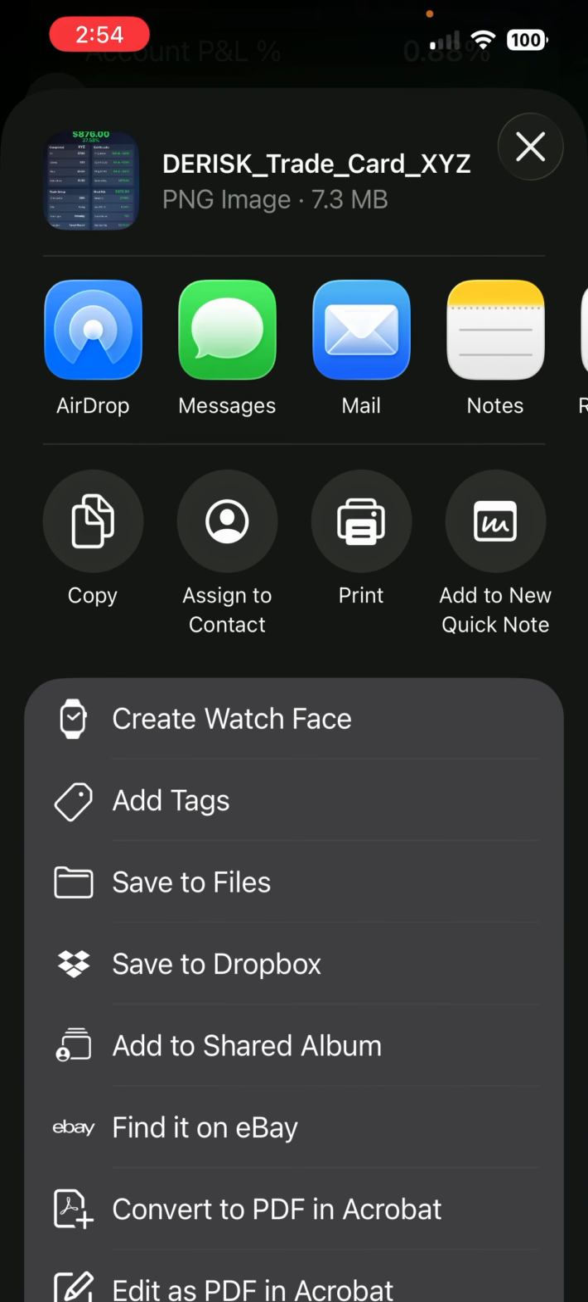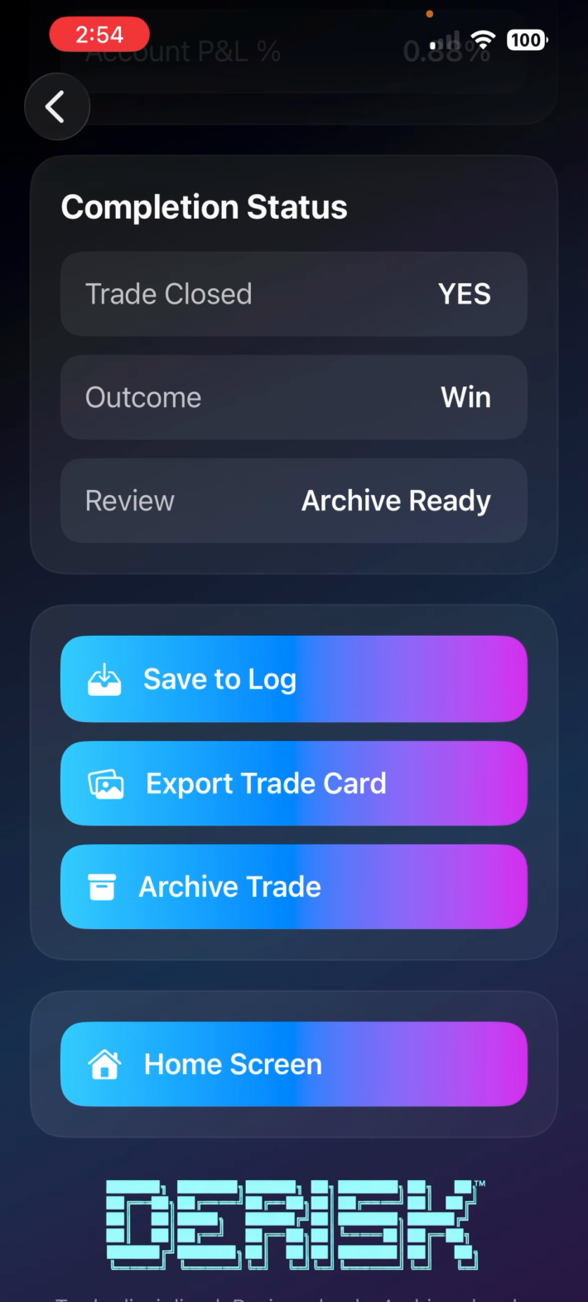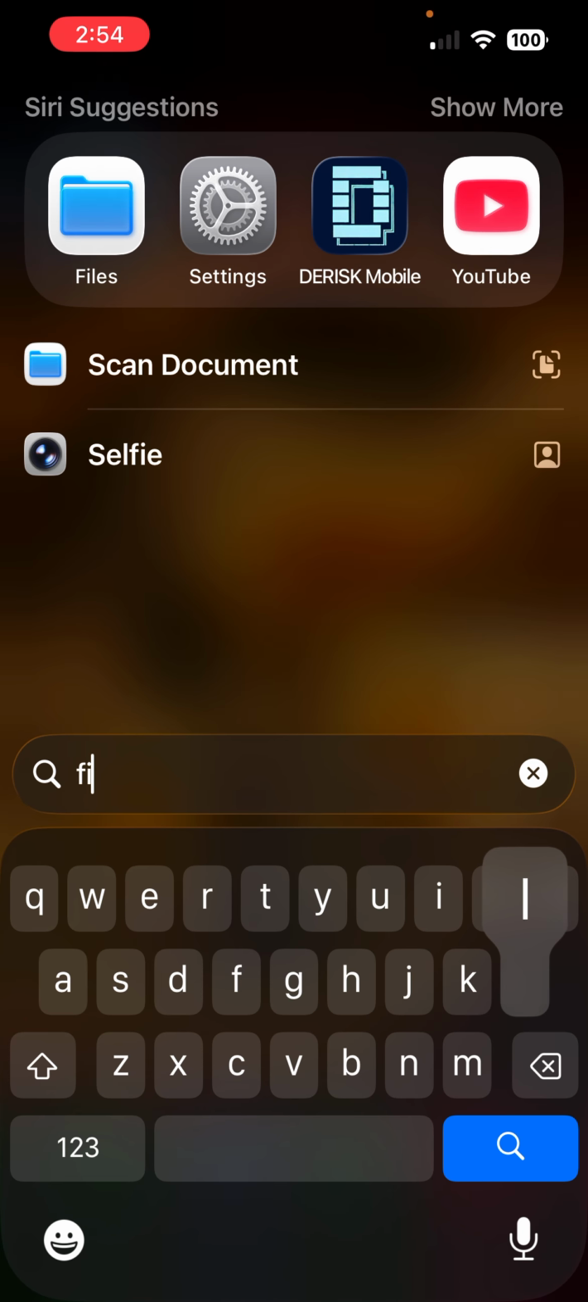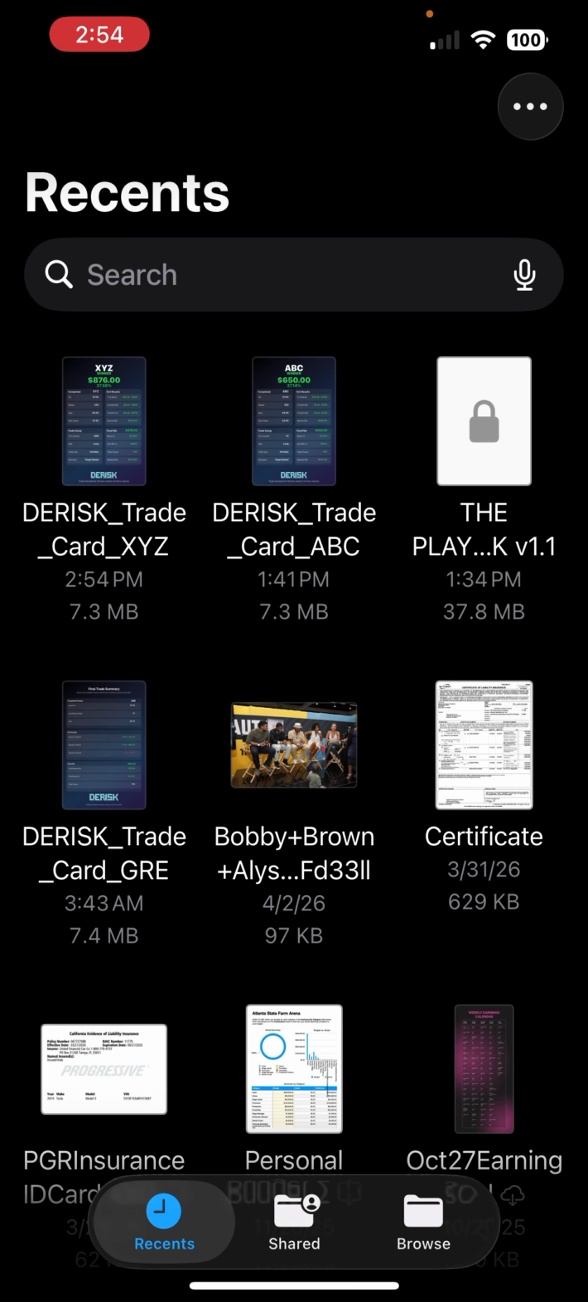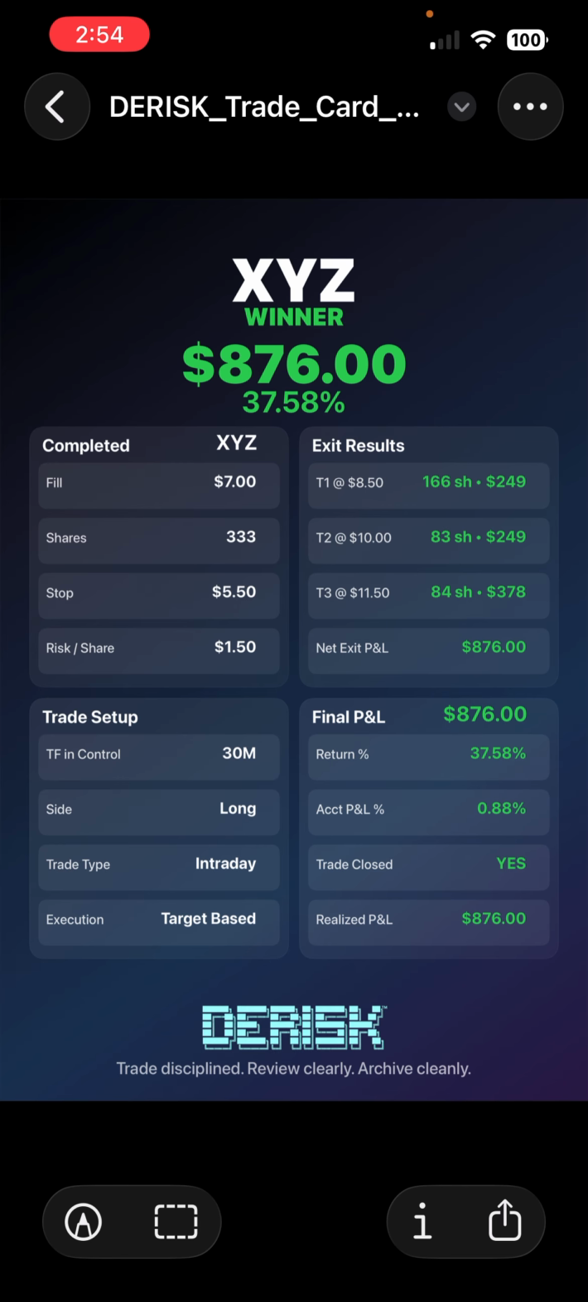As you can see, we get a file that pops up, a PNG. We're going to go ahead and save that. Let's save it to files. Let's replace this one. Now let's go ahead and go to files. Derisk trade card XYZ. Let's open that. Boom. And this is what it gave us. XYZ classification as a winner. $876 profit. 37.58% on the trade.